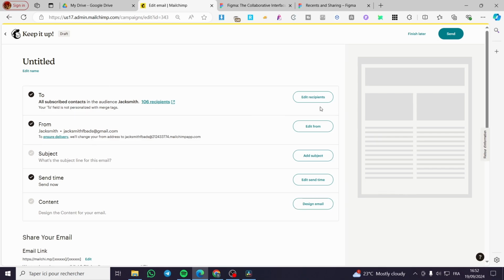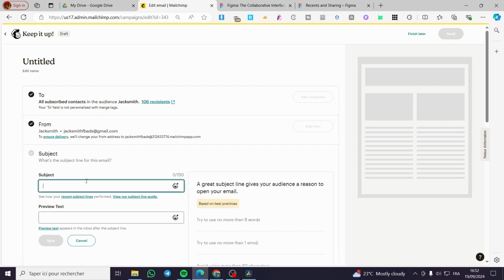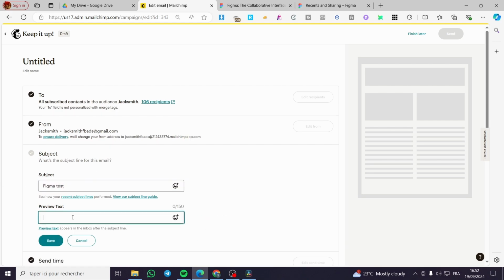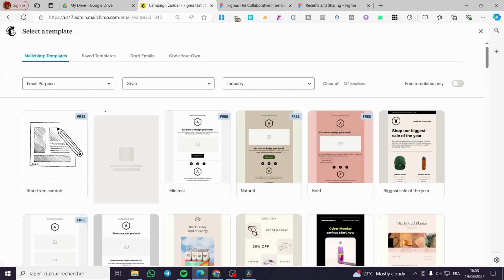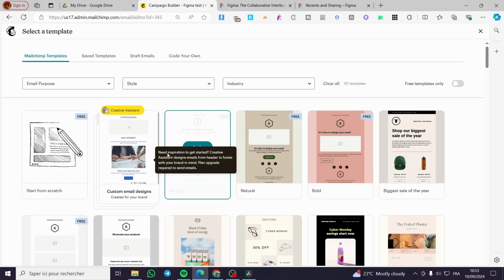Then we are going to set up here the recipients, the sender email, the subject. For example, here we are going to put Figma test. Then we are going to type in here like that. Then we are going to set up here the subject. Here we are going to set up the edit or send time. And finally, the example right there. Now we are going to see it right there.